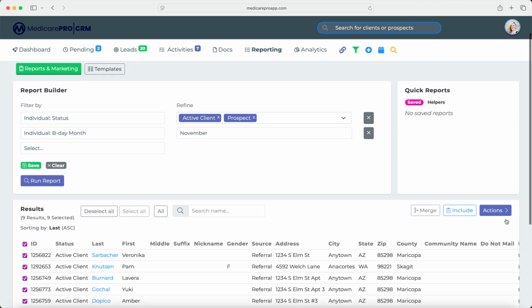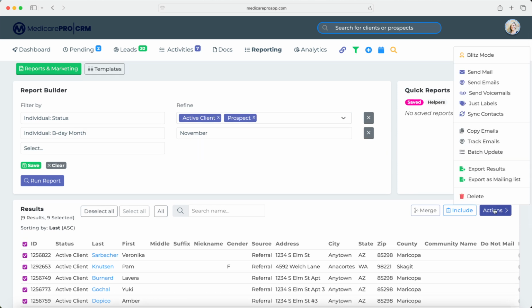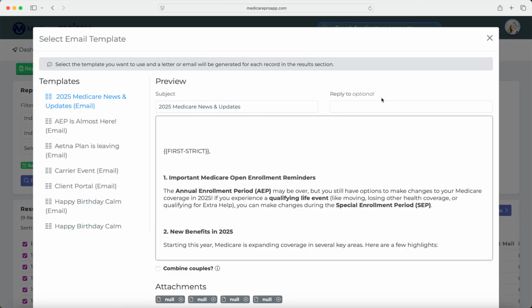And then from here, I'm just going to go over to this Actions tab. And I just want to note here that there is a box that says Send Email. And then there's another one here that says Send Mail, and then Send Emails. You're going to want to click on the Send Emails. The first one, Send Mail, is going to be for any kind of letter templates that you may want to send out. And those you can print off.